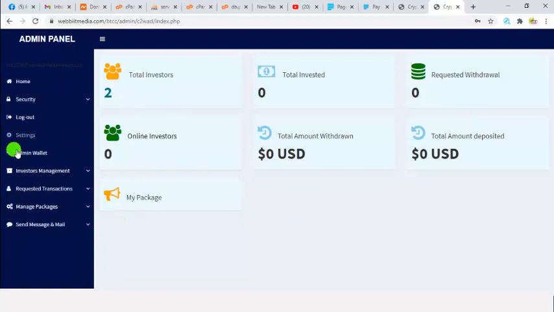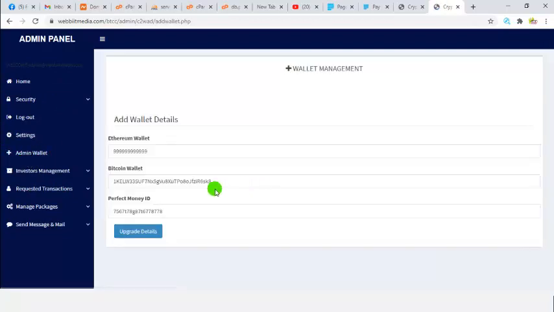So immediately you log in, the first thing you need to do is just go to admin wallet. Under admin wallet you can see that this is the admin BTC, right? You have to change this Bitcoin wallet to the wallet of your client or the wallet of yourself, because when investment is made, funds will be deposited into this wallet. So you go ahead and change this wallet ID to your Bitcoin wallet ID or your client's Bitcoin wallet ID.